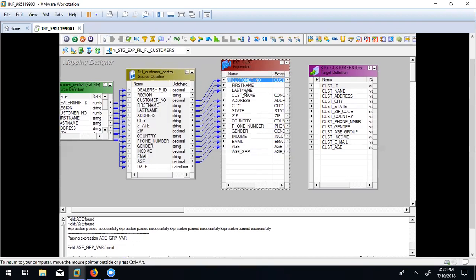Now I'm sending customer number to customer ID. I'm not sending the first name and last name. Even if you try to send them, they won't go, because I just took that option, output port. So the only possibility is customer name.